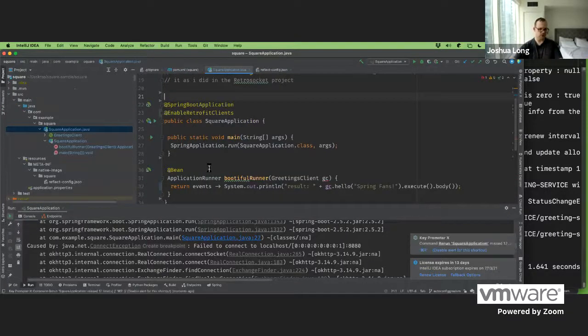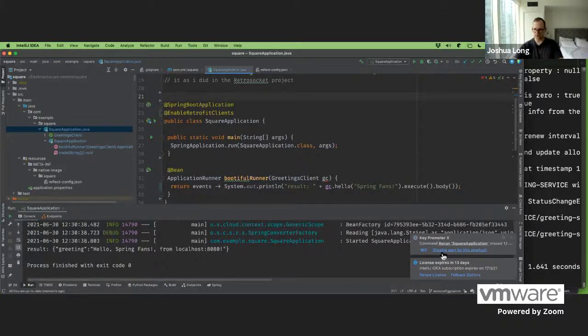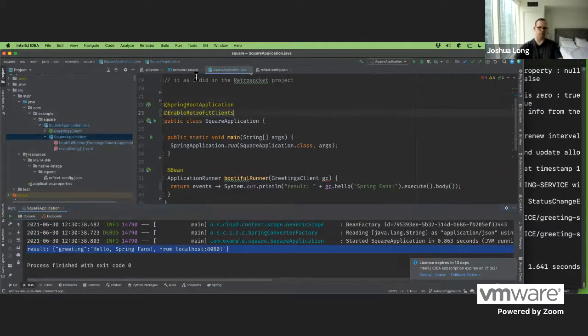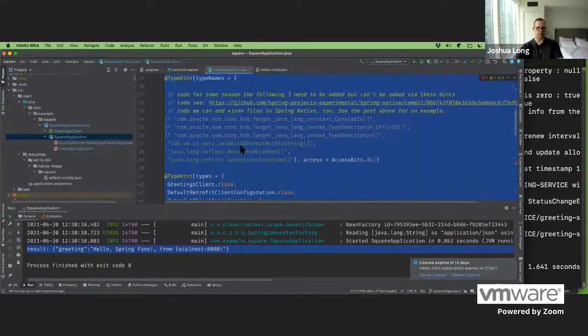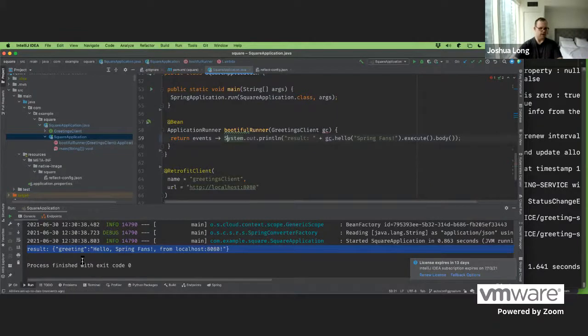Take three, just JVM stuff. No native stuff here yet at the moment. Disable this alert. Thank you. Okay, so there you go. So that worked clearly. Got the result. Hello, Spring fans from localhost, whatever. Okay, so all I want is for that to work in the native world. So I'm going to bring all that back in and restore this to its glory. And then we're going to build it.